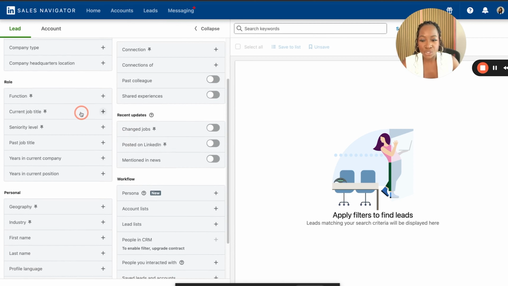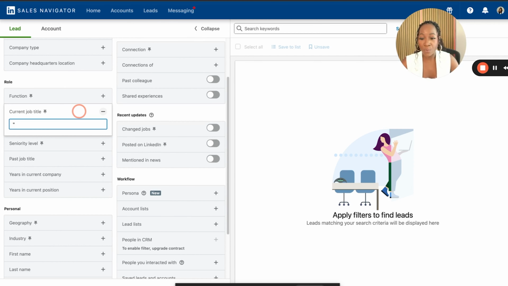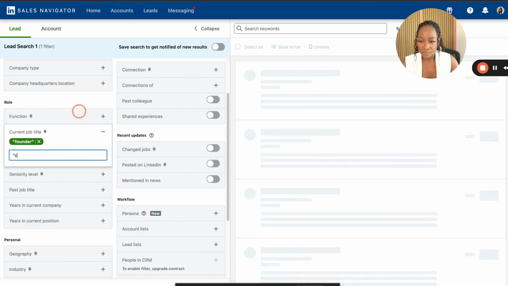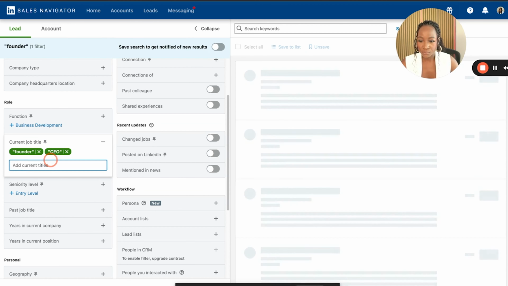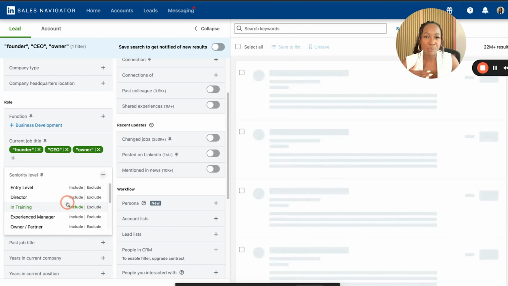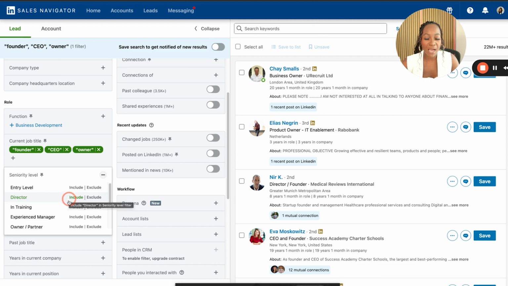First, it's the current job title. This is the exact title of the people that I want to reach out to. We can do things like founder, CEO, owner. Seniority level is very important, especially when looking at decision-making powers. You can have a look at what seniority level we are looking to go after.